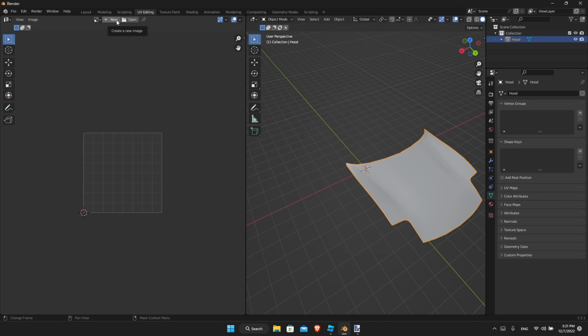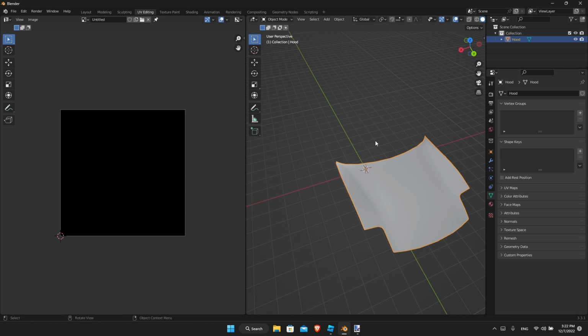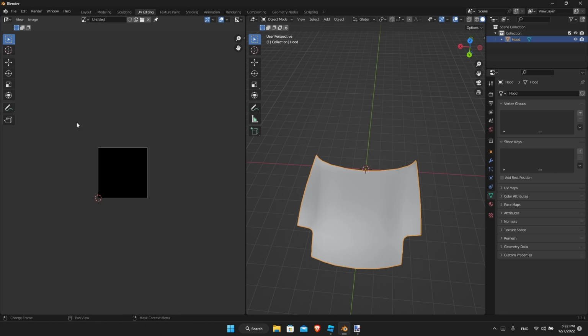Now click on new. Then set this to 1024 times by 2, which becomes 4048. Then click OK. Then you can zoom out. Now you see that it's a black square.